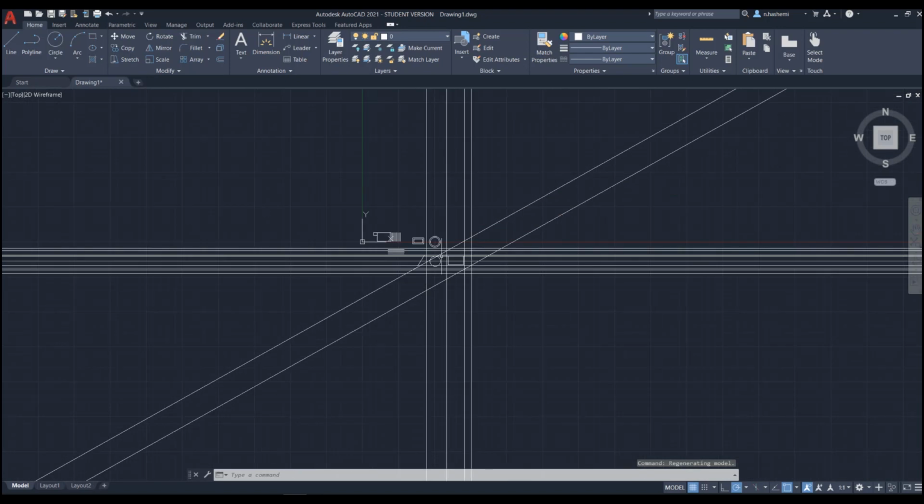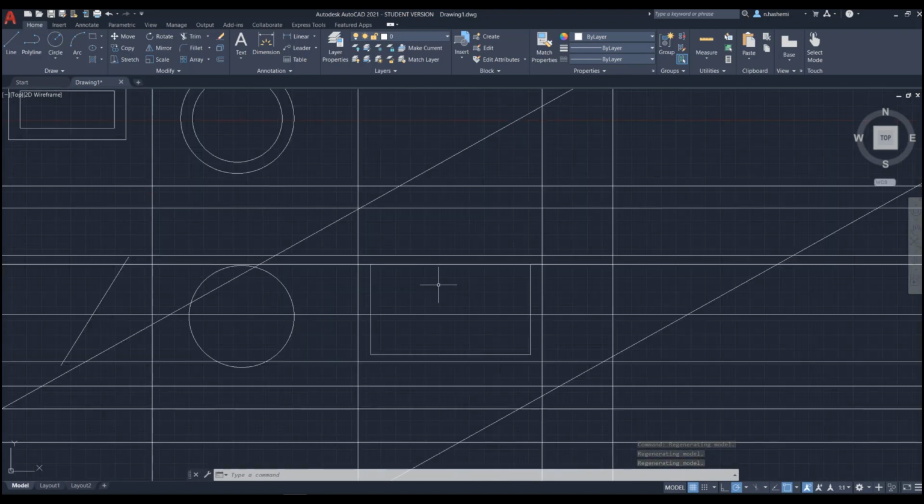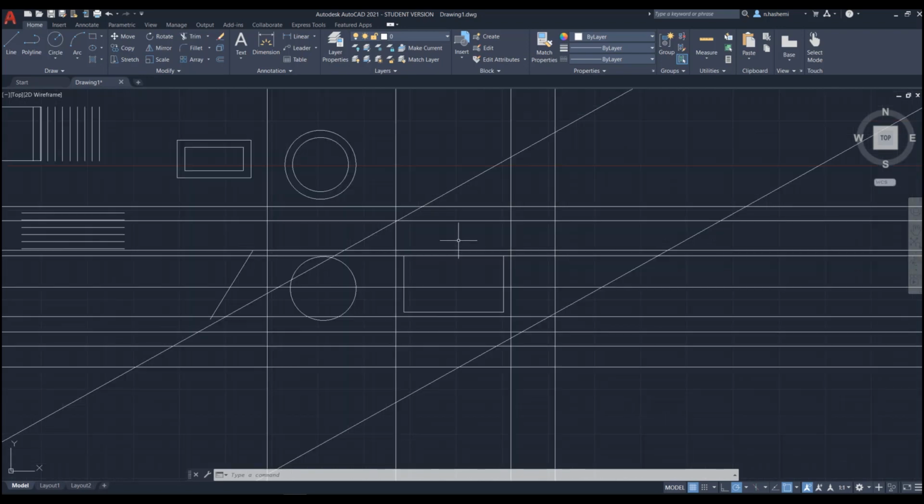As you can see, these lines extend infinitely on our screen. Later on, we will need to trim them to cut just a portion of them, so we can keep the portion that we want and get rid of the rest of it.